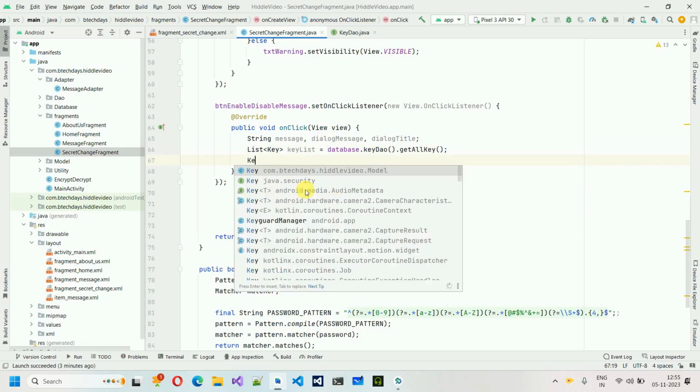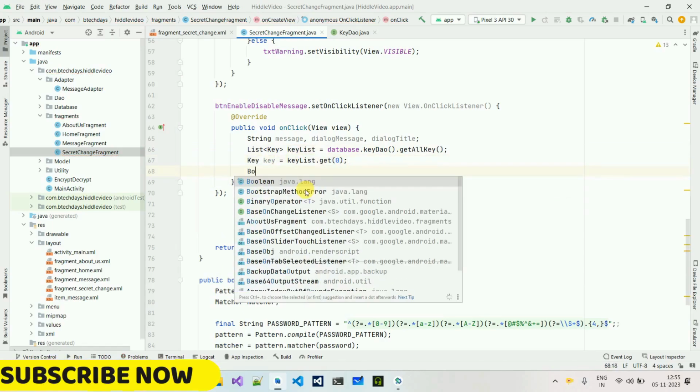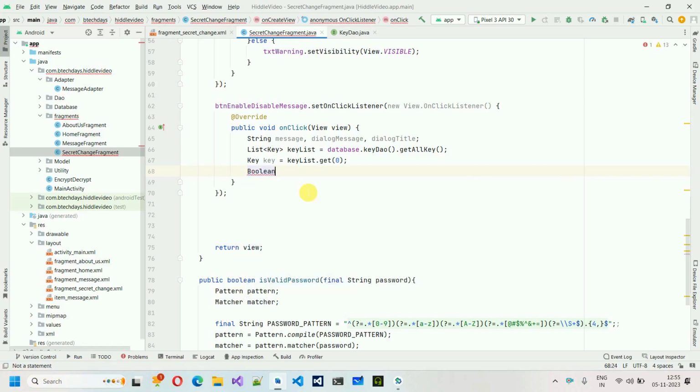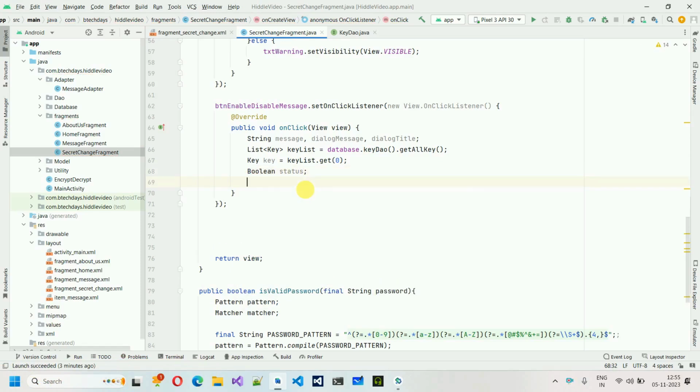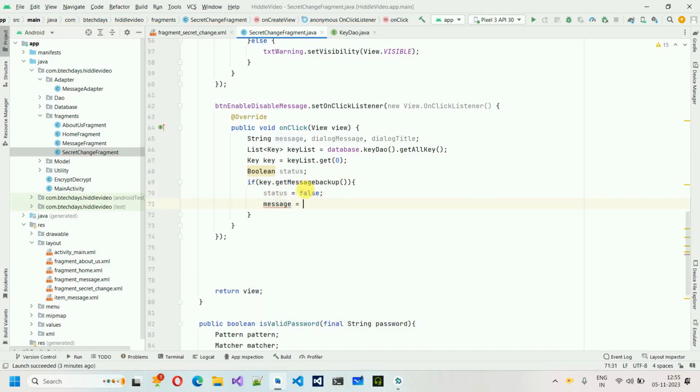Over here, key is equal to keyList.get(0), and we will check the status. Boolean status. If key.getMessage, it means that if this one is true, in that case status is equal to false. Now what we have to do is we have to make it false, and we have to show a message. Message is equal to message backup disabled.